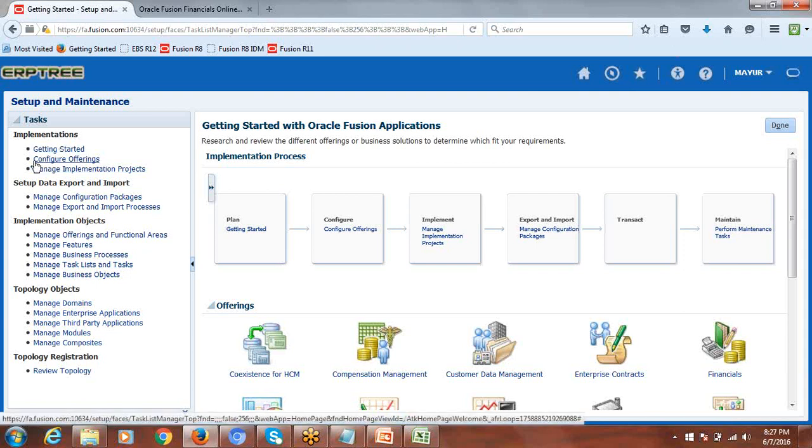The next task here we have is configure offerings. Configure offerings is nothing but, as per the project, our project has a scope of which offerings and which options we have to select in the fresh environment. But this instance is just an environment we are using for training, and many people are using that instance. Already in this instance, almost all the offerings are enabled. Anyway, we'll see that as a process.